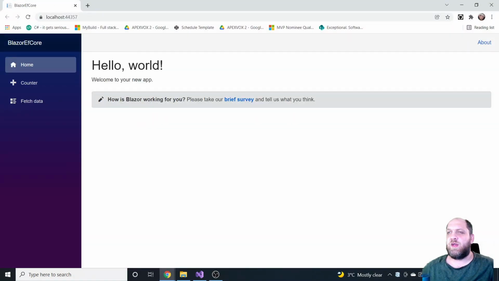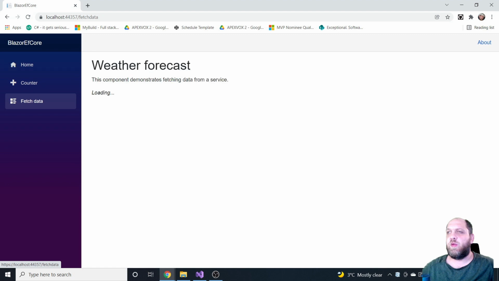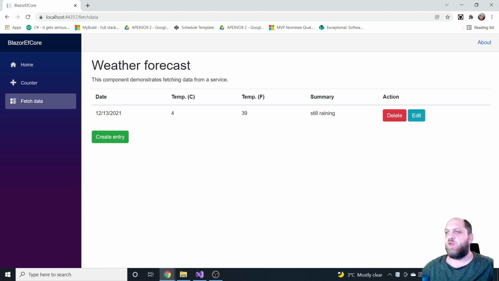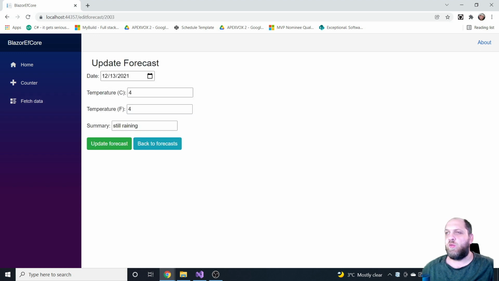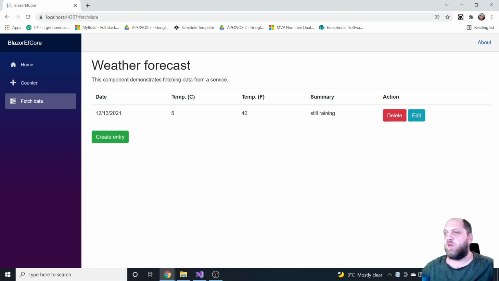Let's wait just a second for fetch data, because this is where we have implemented everything. And you see that here we get the data. We have only one weather forecast. So if we click on edit, we want to change this temperature from 4 to 5 and update the forecast. Everything worked fine. Even if we reload the page, we are still on the same page, so we see exactly the same things once again.